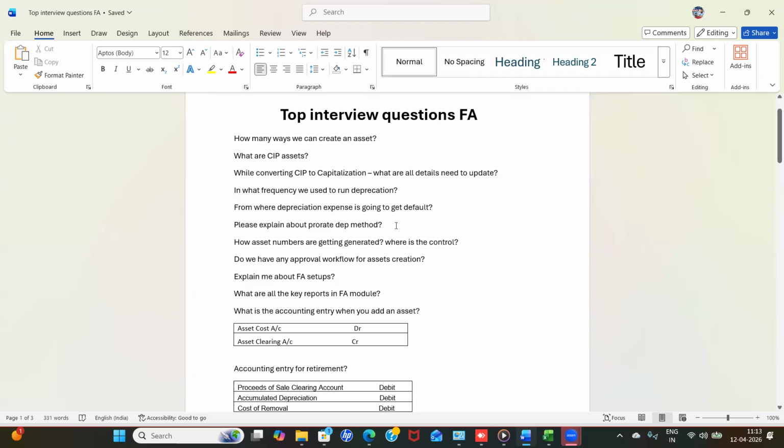Next question. Explain about the prorate convention method. What is the use of the prorate convention? Any ideas, Sunita? Basically, it is used to calculate the depreciation for the asset's starting and ending year. Correct. Can you give me one example?